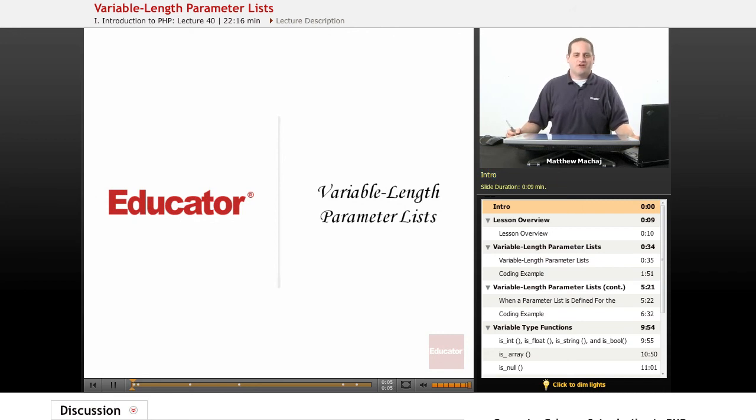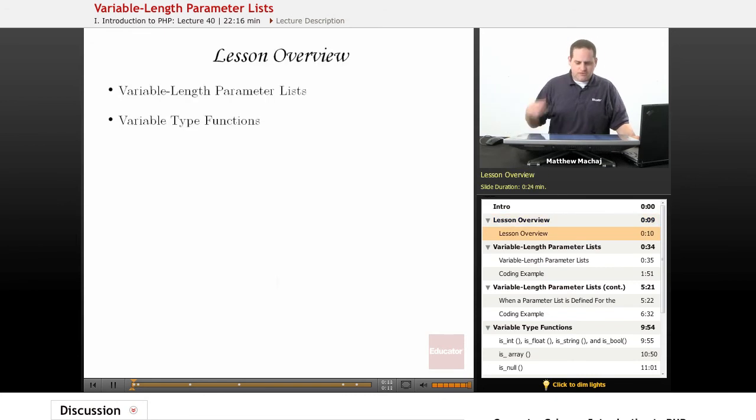In today's lesson, we're going to be talking about user-defined functions with variable length parameter lists. Specifically, we're going to talk about what variable length parameter lists are and how you can define functions that have variable length parameter lists. And then we're also going to talk about some built-in functions in PHP that relate to finding out the types of different variables. That's something that is often used with variable length parameter list functions.